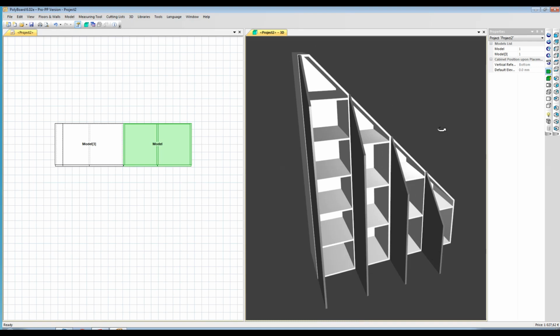So you can see that with Polyboard we've been able to set up this project from design to manufacturing in less than 5 minutes.